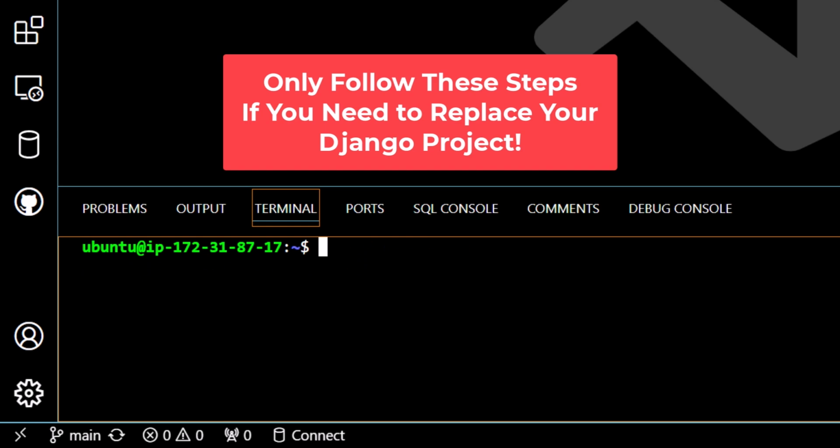So the first step would actually be to SSH connect into your EC2 instance. I've already done that. I'm pointed to my Ubuntu root directory. First, list the files in this directory with ls. That task-backend directory is the one containing our Django project that we're going to want to remove.